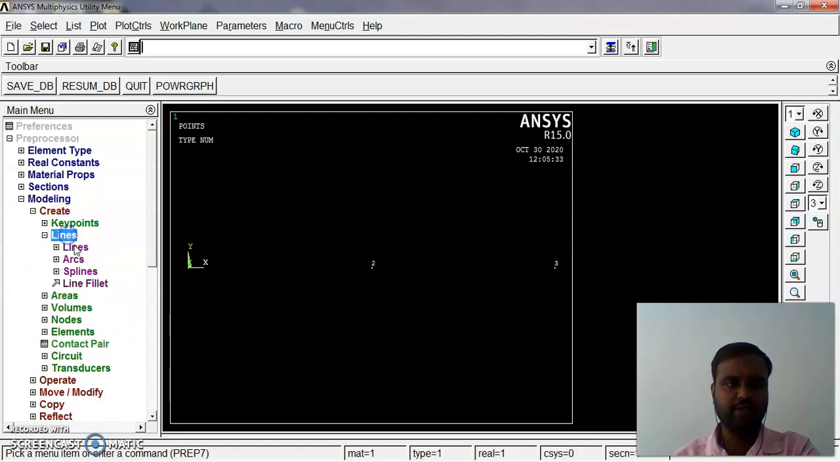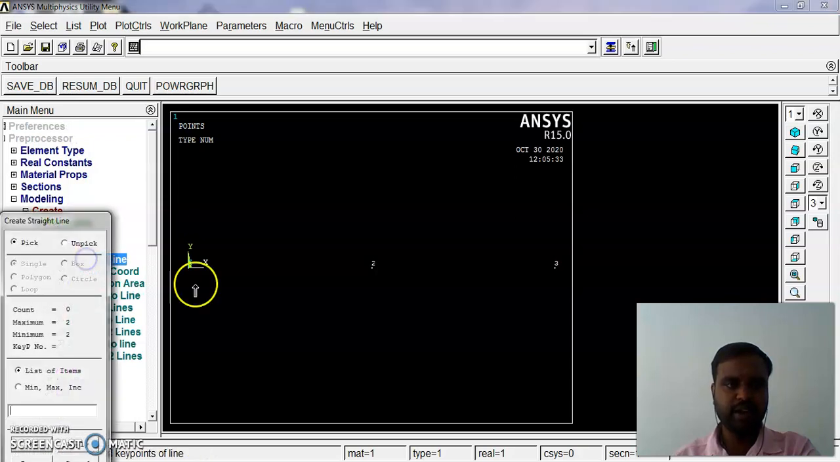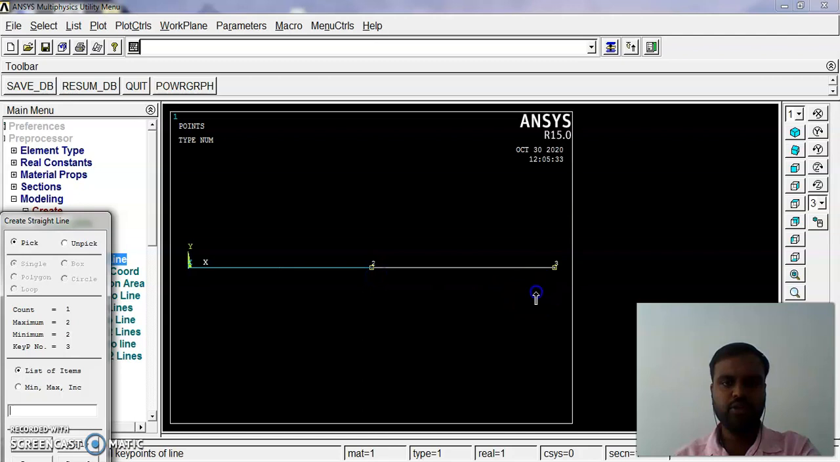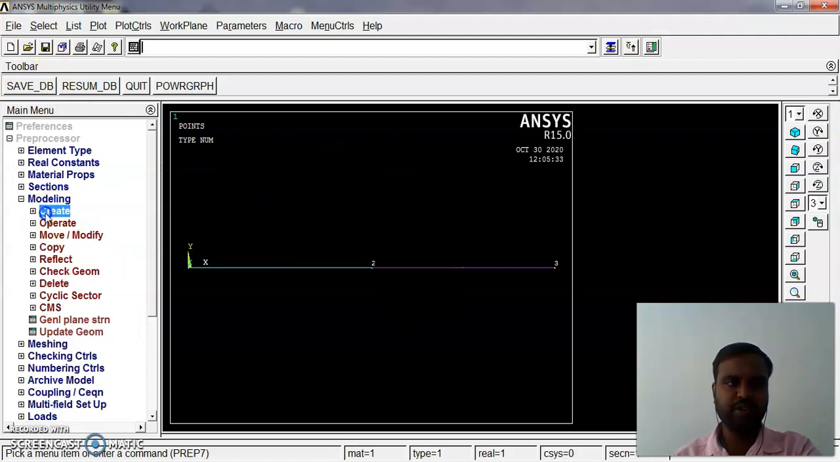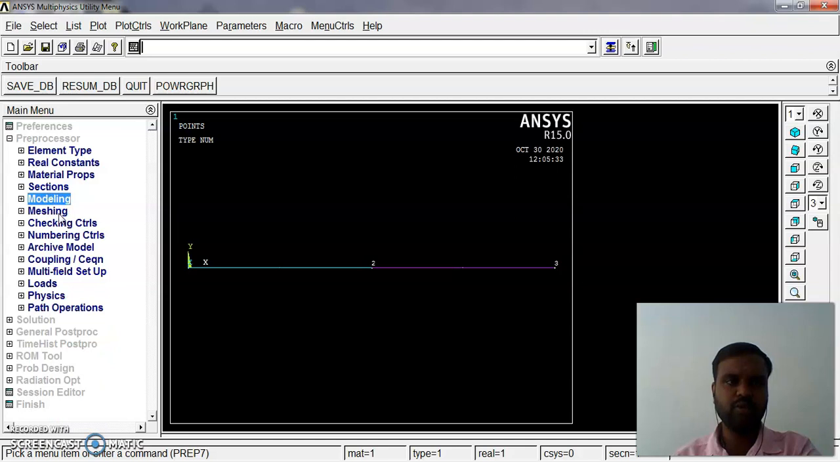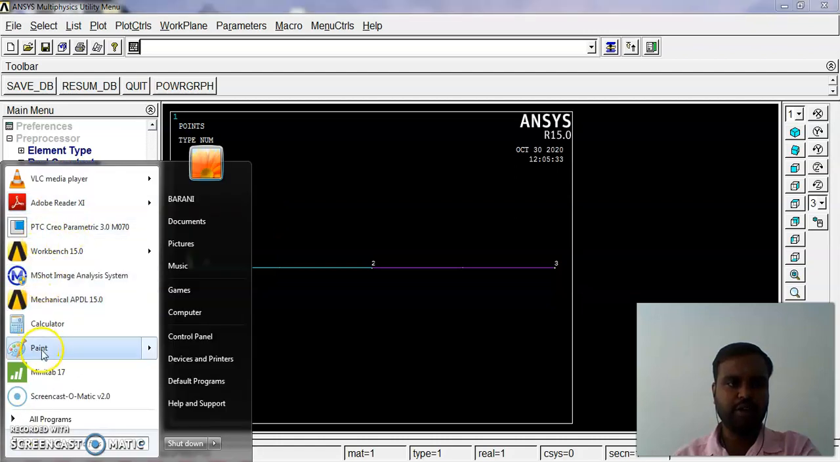Then you have to create the lines. Straight line. First point, second point, second to third, you can create it, right? These are the key points you have created, right? After creating, you have to mesh it. It is a very, very important step. You have to mesh it. Before meshing, you have to take note. You have to write the numbers. I will give an example.